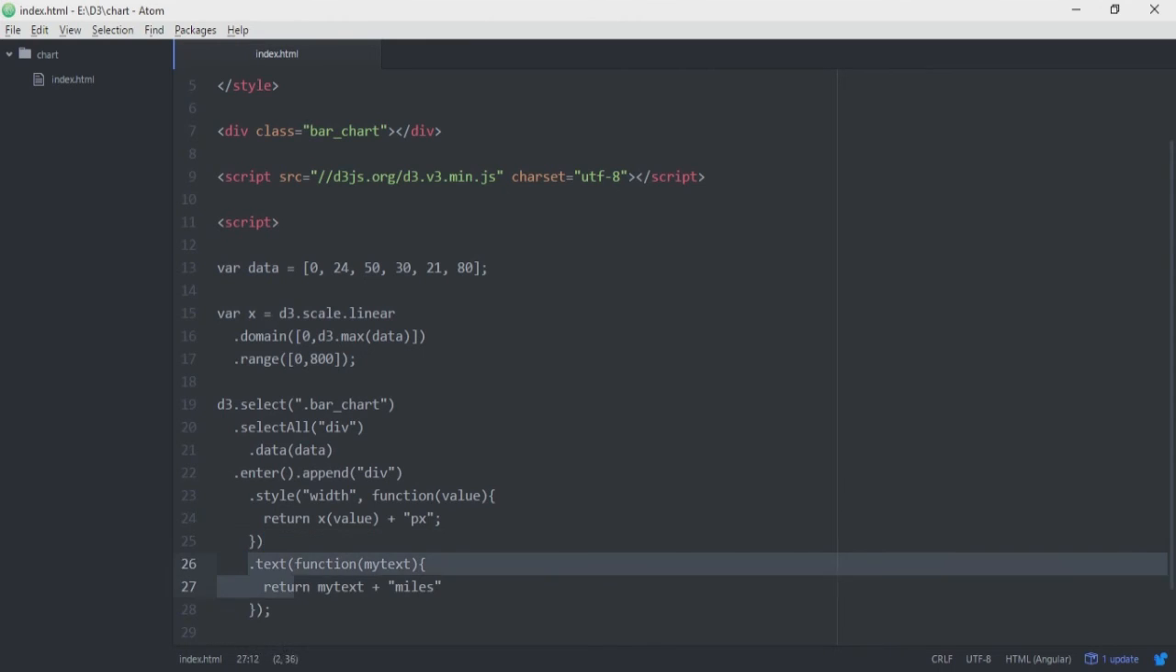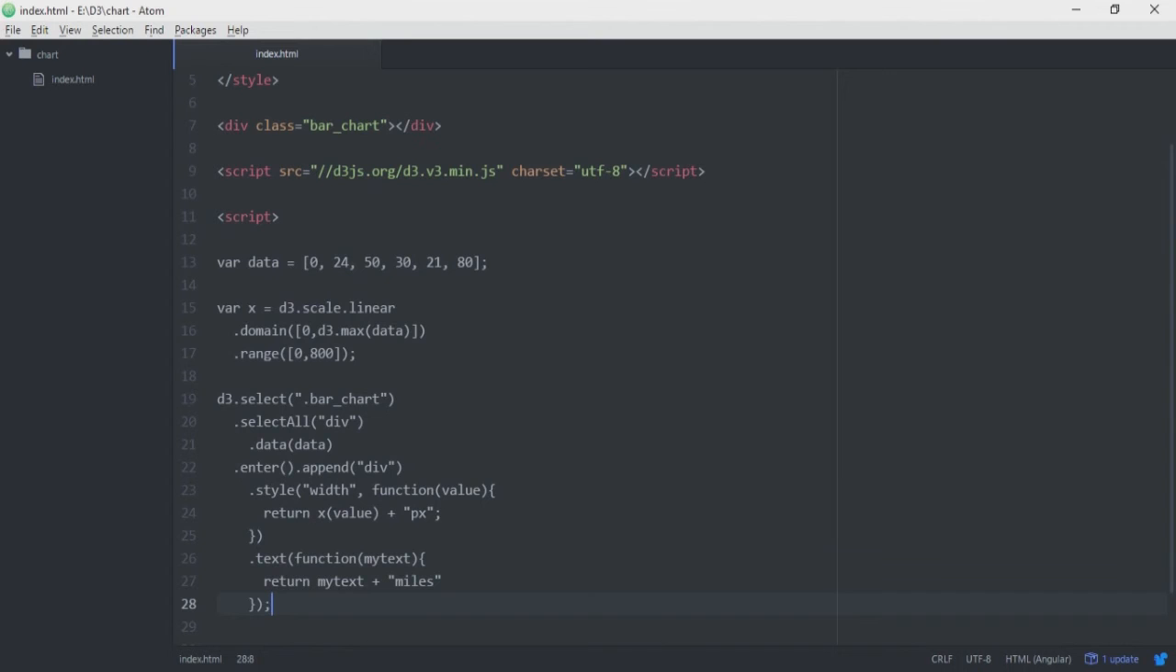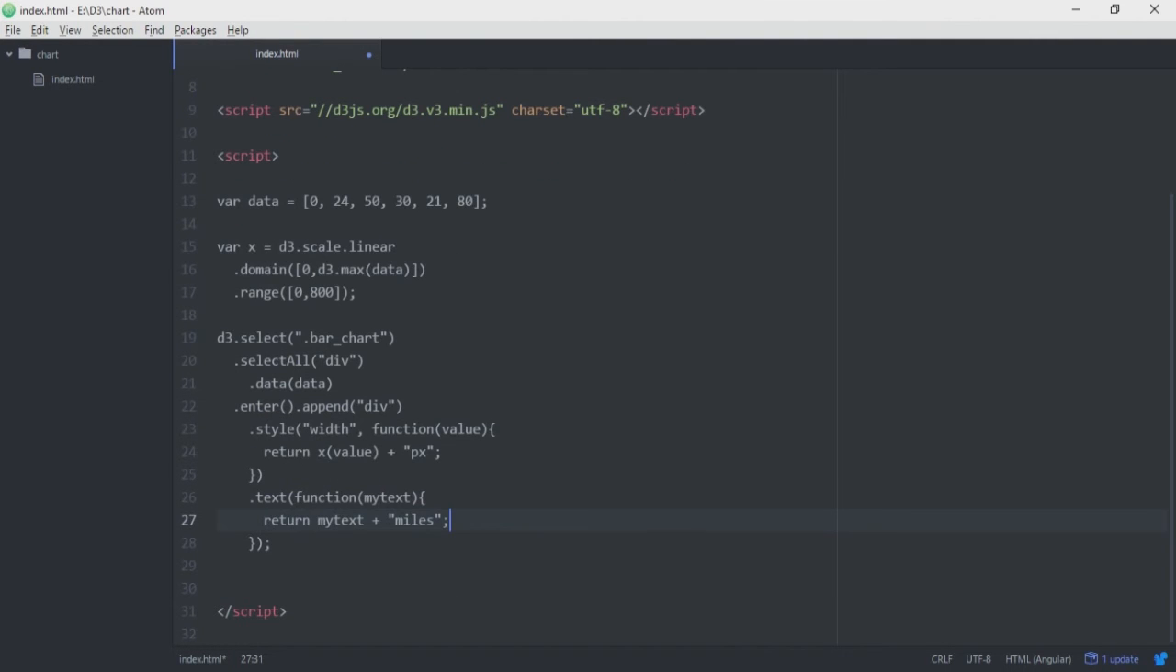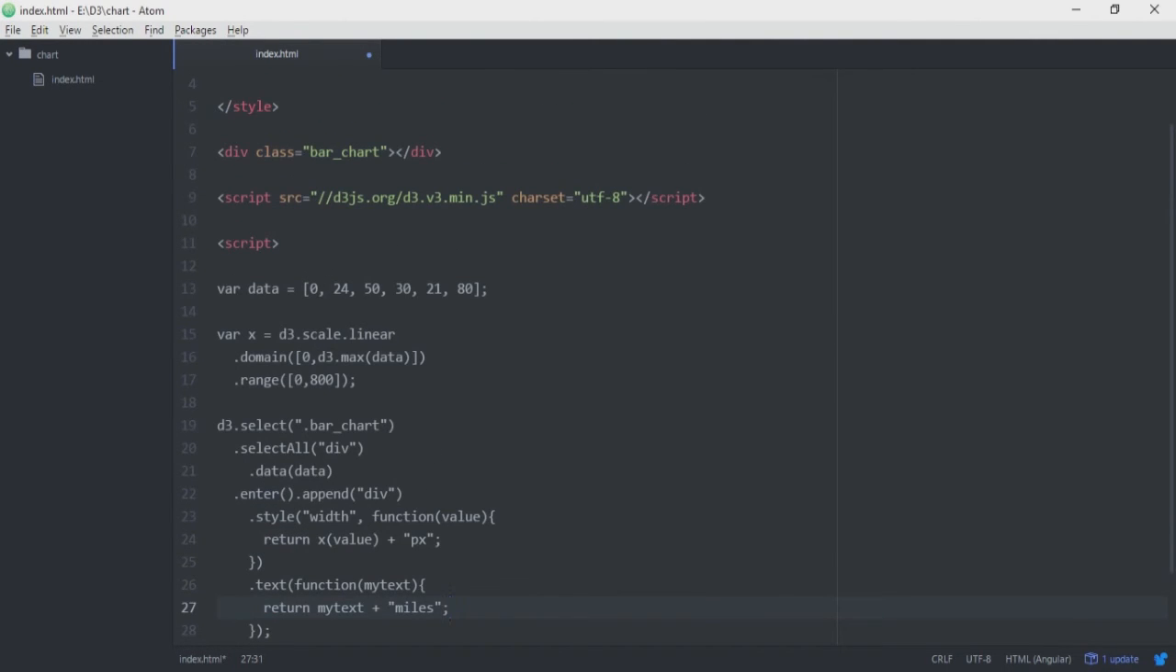So after that we have text function. This method does not return anything other than the text itself. It will return 24 as a text, and we are adding the miles word as well. Let me give a semicolon over here. So let's test it out right now.